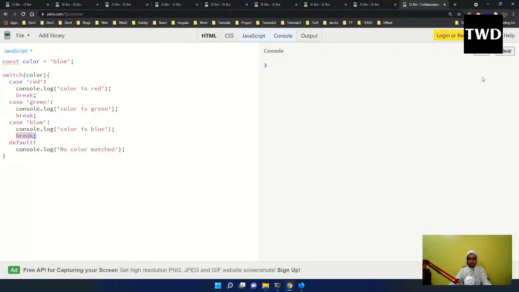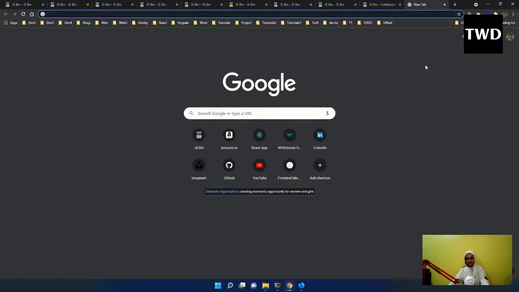Okay, so if I run it, if I give purple, run it, no color matched. Okay, so this is all about everything. So actually we have covered all of main JavaScript. After this, DOM and async are advanced forms of JavaScript. This is remaining, and ES6 is modern JavaScript. Okay, so the main JavaScript is done. So JavaScript is this much only.